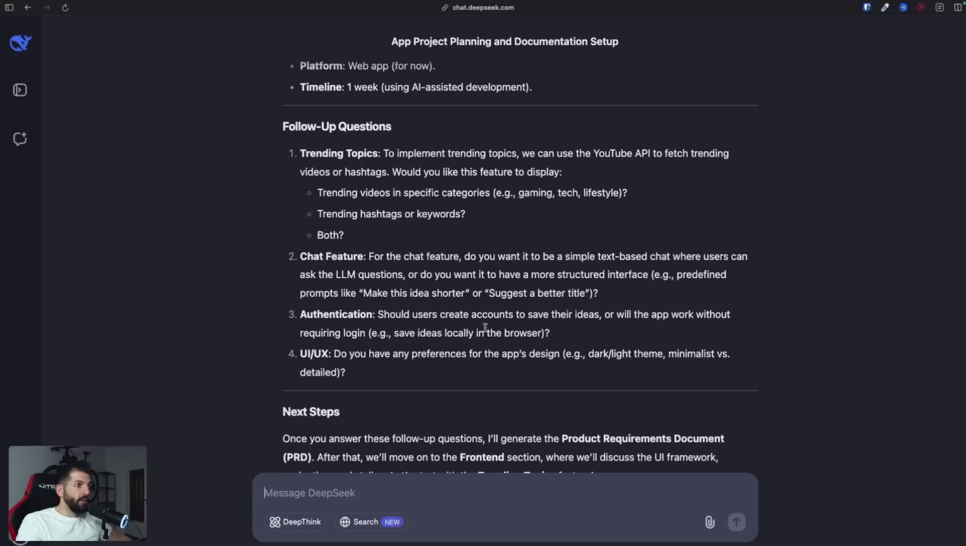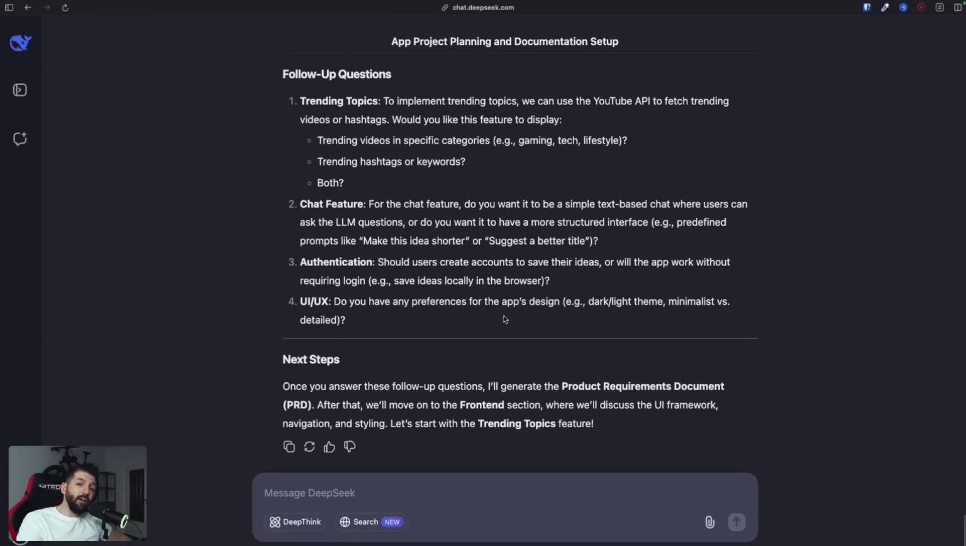Should users create accounts to save their ideas, or will the app work without requiring login, e.g. save ideas locally in the browser? Do you have any preferences for the app's design, dark or light theme, minimalist or detailed? And again, I will quickly answer those questions and then I will walk you through the result.